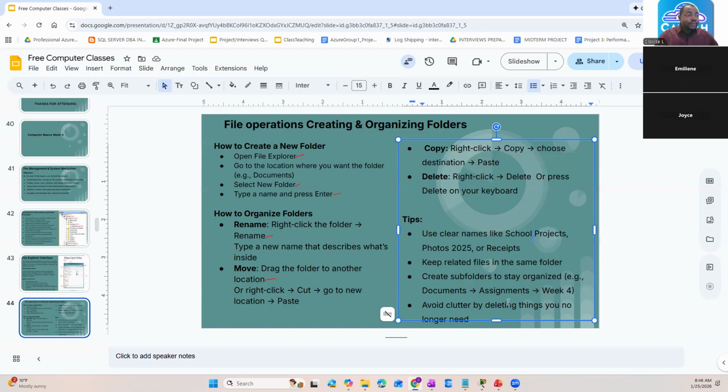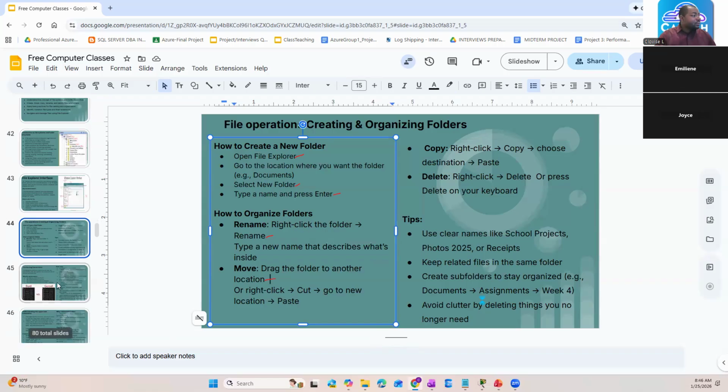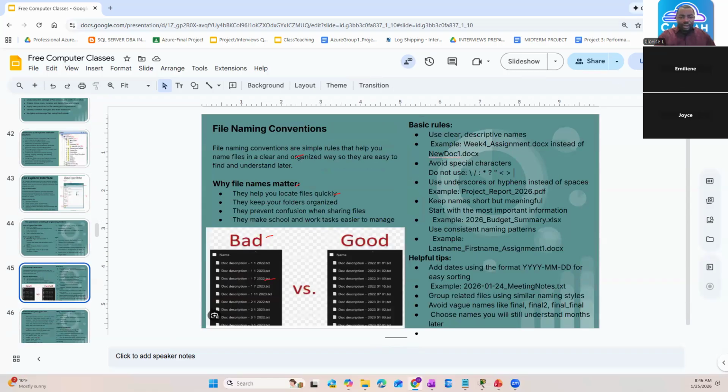We've seen how to create subfolders. That's the best tip, best practice. You have documents, you have assignments, and then you have week 1, for example. This is an example we're giving. You create a folder in document called assignment. In that assignment, you call it week 1 or week 4 or week 5. Avoid clutter or delete things you no longer need. All right? Good. So let's keep on moving.